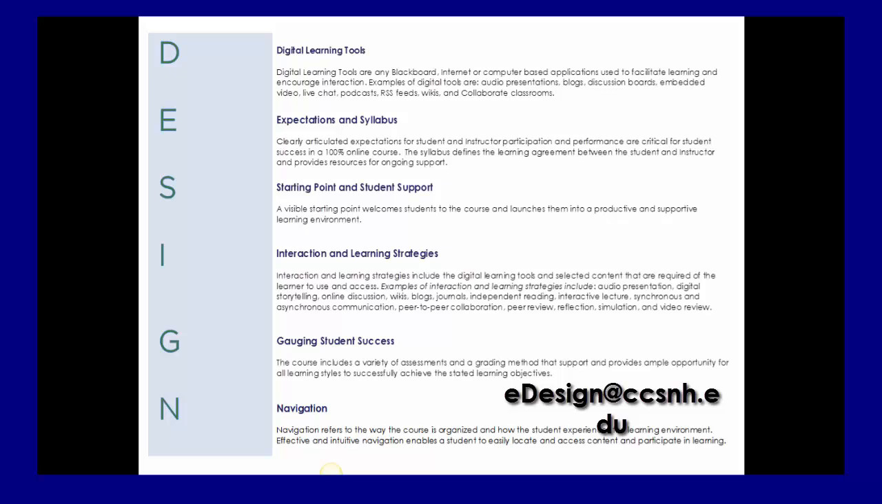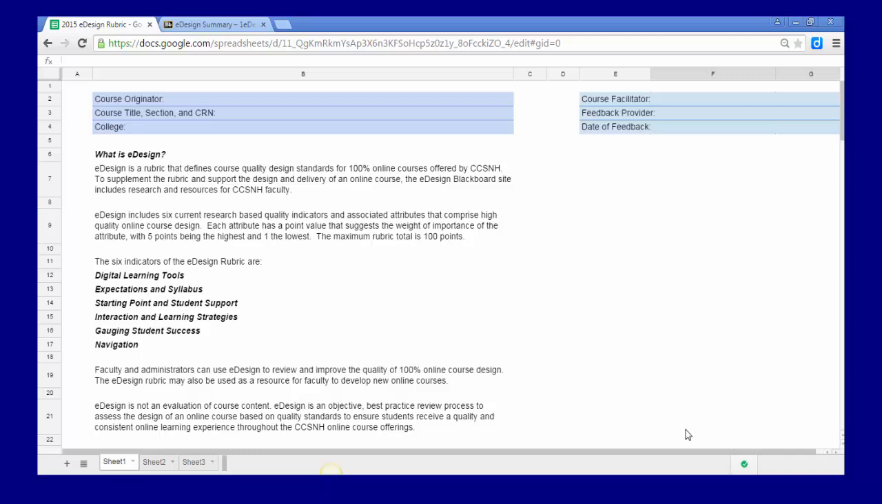Faculty can email eDesign at ccsnh.edu with a request for eDesign feedback. Once the feedback is complete, the faculty person will receive the eDesign feedback report, which looks like this. The eDesign feedback report includes a copy of the rubric, the scores the course received for each attribute, along with comments and resources where helpful.